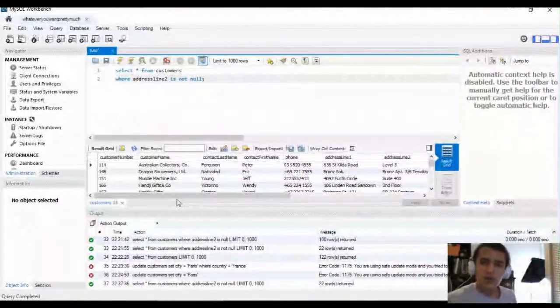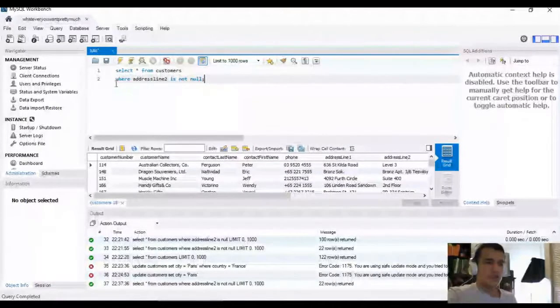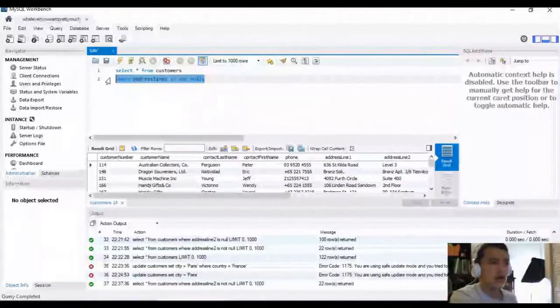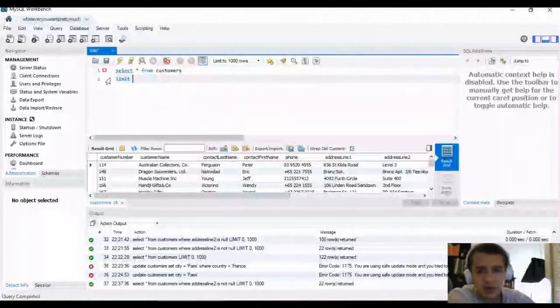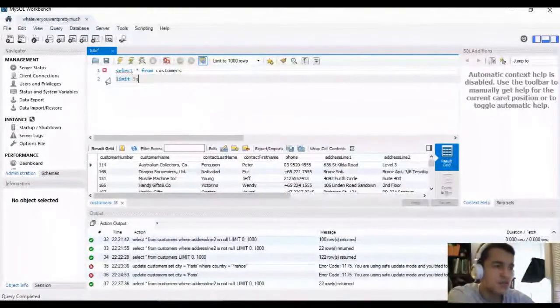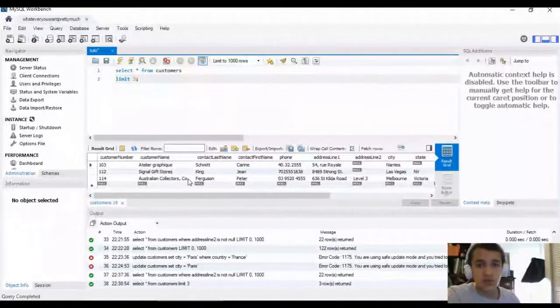The next thing I'll show you is the limit command. Basically what it does is limits the amount of rows returned to a certain number. So for example, let's just say we want to return only the first 3 rows from the customers table. All we have to do after typing in select from customers is the word limit and then the amount of rows that we're returning. So in this case, let's do 3. And then when we run the code, you'll notice it'll only return the first 3 rows of the table.